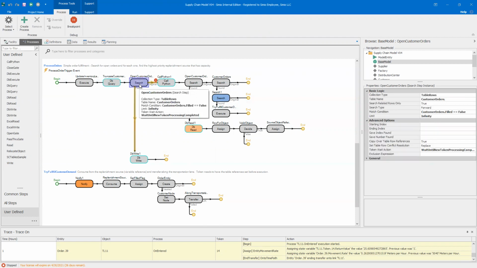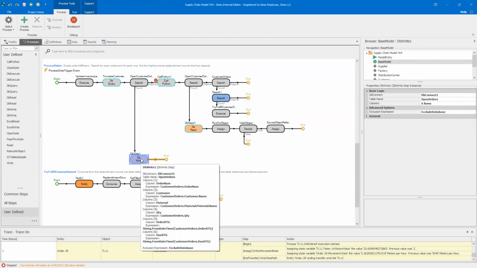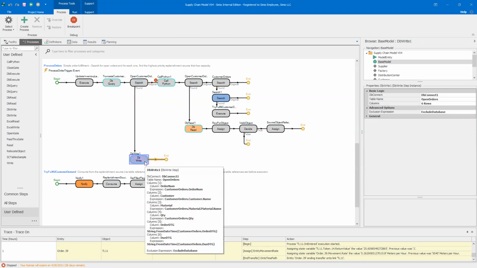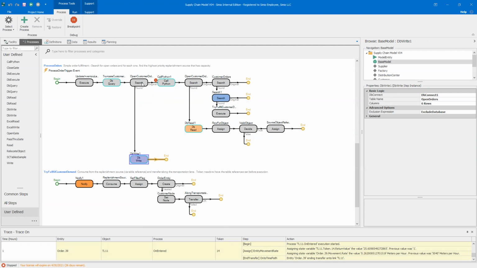Then I'm going to search for open orders, and for each open order, I'm going to write it to the database. So I search my customer orders for all those orders that are not filled. It's going to search that customer order table, and find every record that has the filled flag equal to false. So you're going to get all the open orders. It's going to create a token for each one of those, and then it's going to use DB write to write a record to the open order table. Okay.